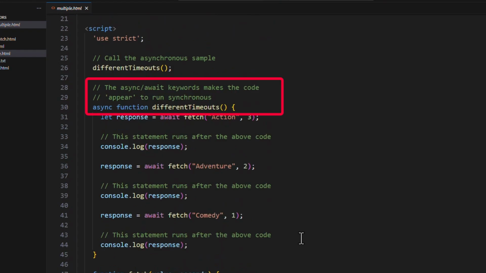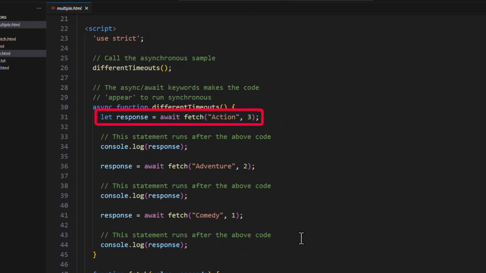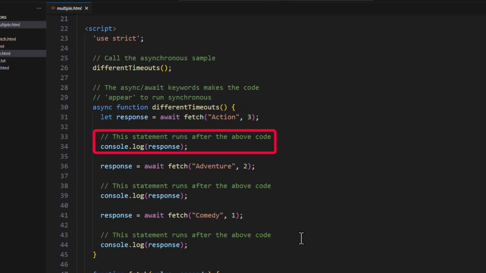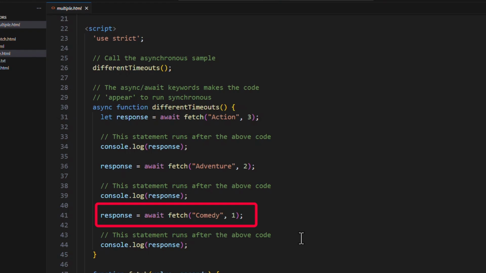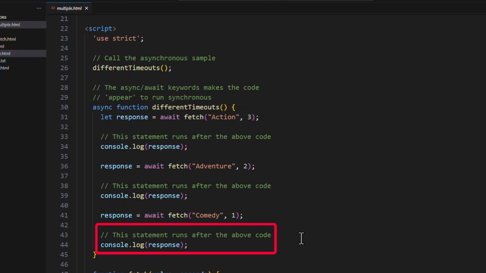Then up here in our different timeouts function, which is an asynchronous function, I'm going to let response equal to await fetch action, 3. So it's passing an action as the value in 3 seconds. We're then going to see what happens because this statement is going to run afterwards where we do a console.log on that response that comes back. Then we're going to response equals await fetch adventure, 2, so that's 2 seconds. We'll then display that response, and then we will await fetch comedy, 1, and we'll put out that response.